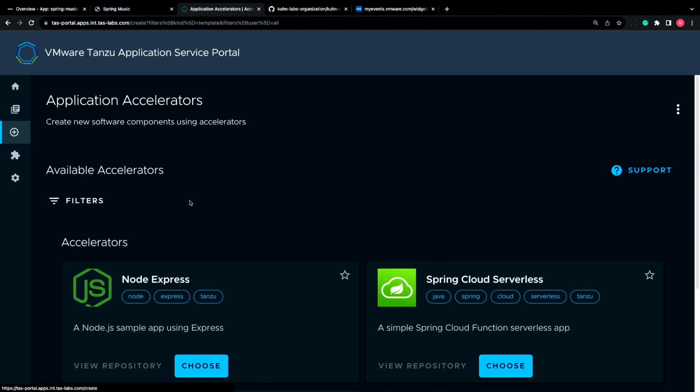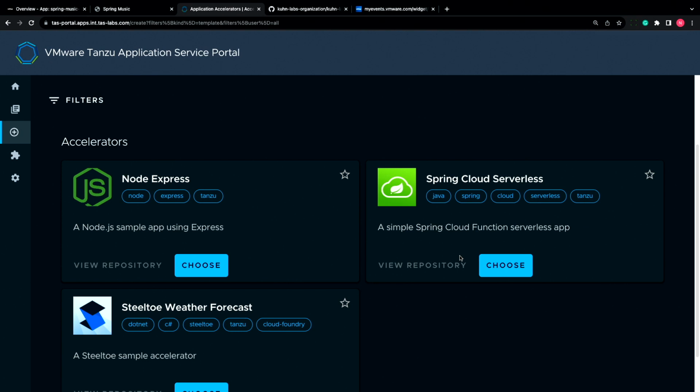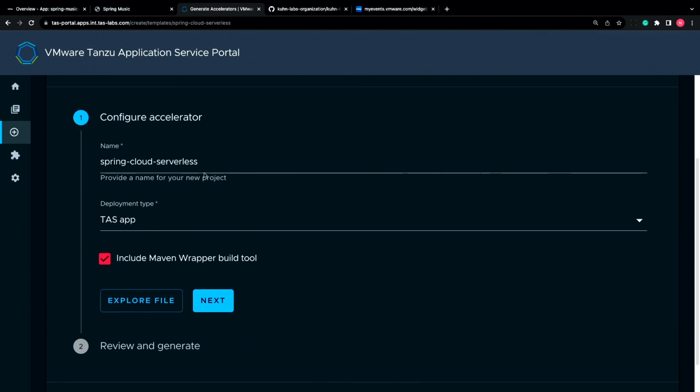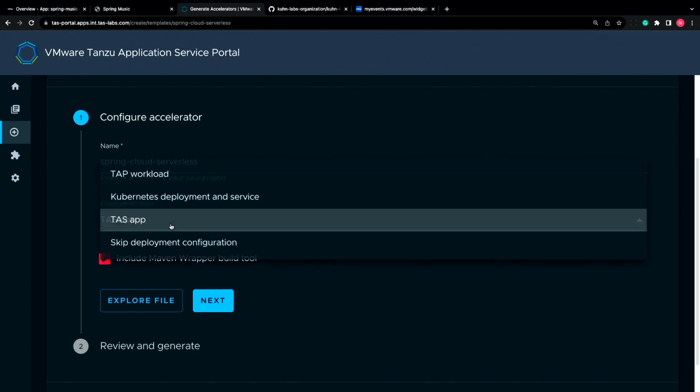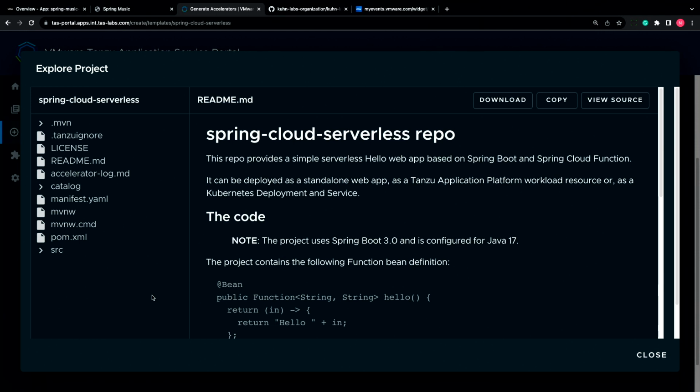Since we're at Spring One here, I'm going to click on the Spring Cloud serverless pattern or accelerator, and we'll click Choose. That's going to give me that default name and a deployment type of TAS. If I drill down there, we can select different types of workloads we want to use, but we're talking about TAS, so we can select that. I'm going to explore the file instead of downloading it here. This is a sample view of what it would look like, where you get the boilerplate source code for the whole project.